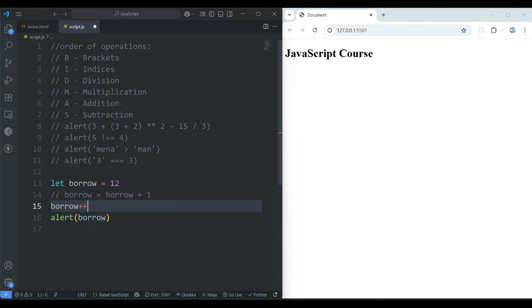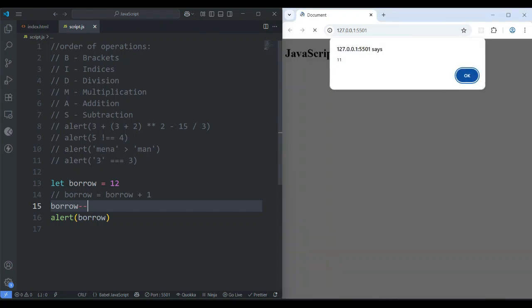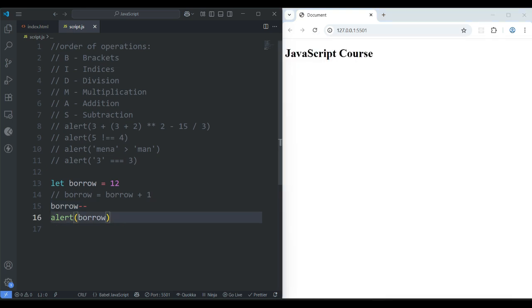You can do just minus minus. Minus minus. Save it. It says 11. 12 minus 1 is 11. This thing works for only one increase or one decrement.